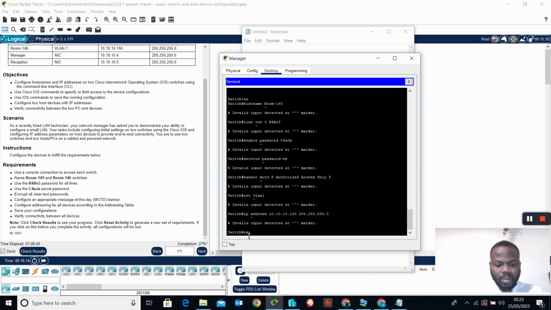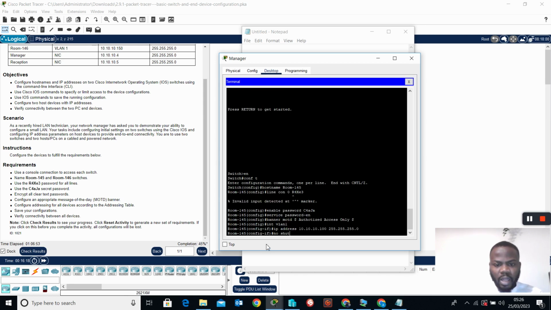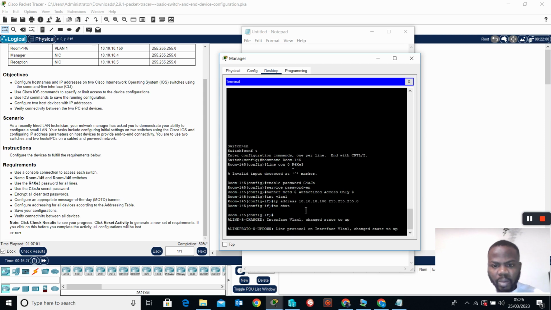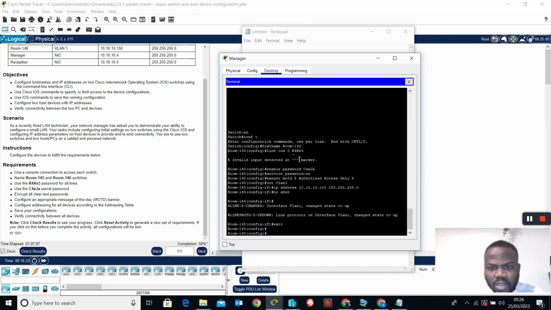Let me go out and then just paste it here, and you can see everything has worked. Line console 0, R4, that's the only place where there is a problem, I guess. So that's done. Let me exit and see. Because of this, I believe there is a problem there and that has to be fixed. So let's do that now.